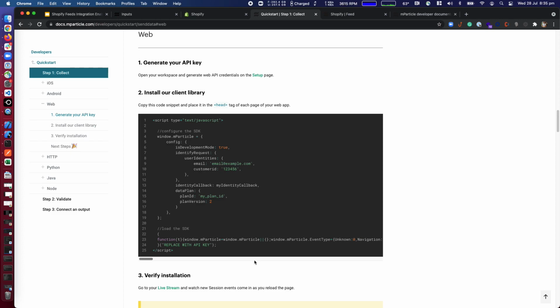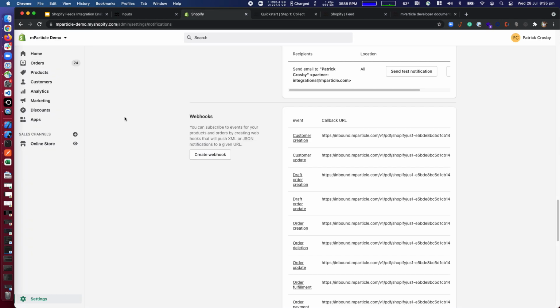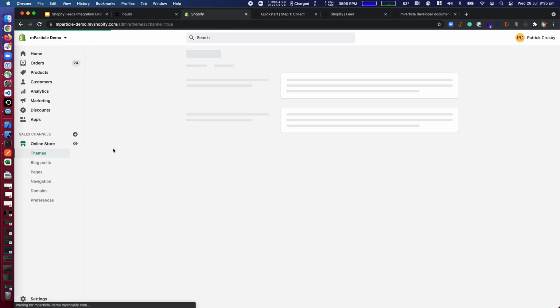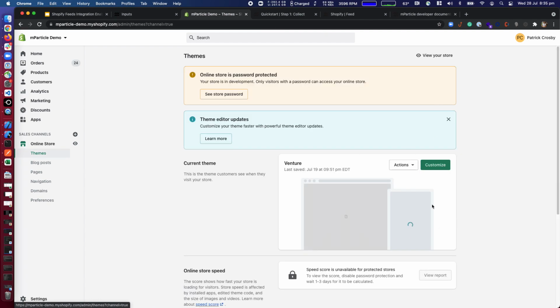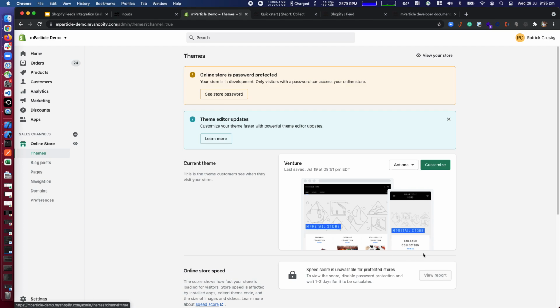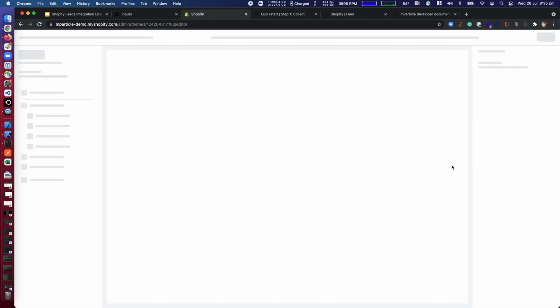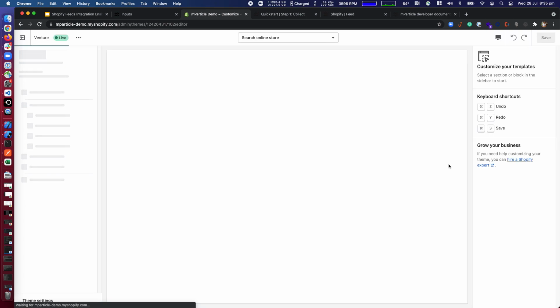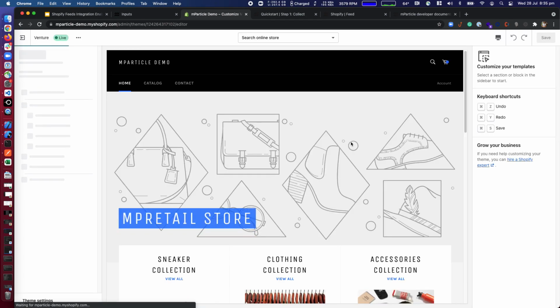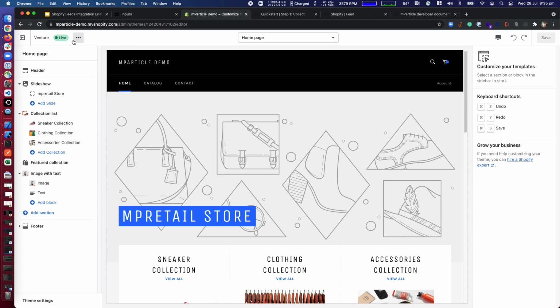What you need to do now is copy this JavaScript and basically paste it in or embed it in your Shopify store. So to do that, what you need to do is go back to Shopify, go to your online store. Basically, once you go to the online store, you'll be shown with the themes page. Click the customize button of your themes page. Once this has loaded, you can see the theme. Click the triple dots up on the left-hand corner. Once you have done that, click Edit Code.